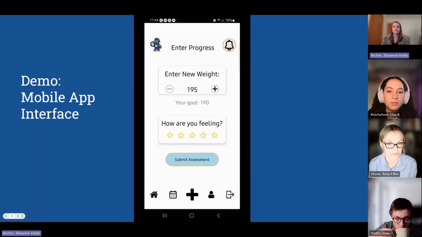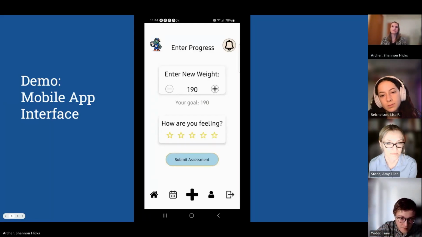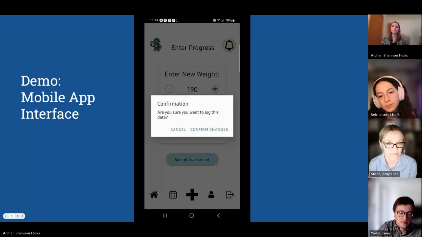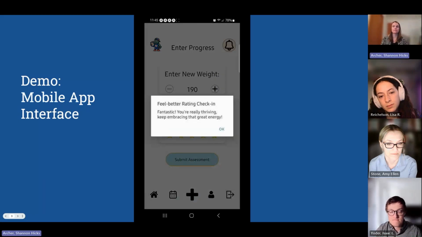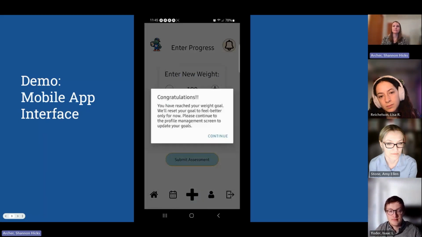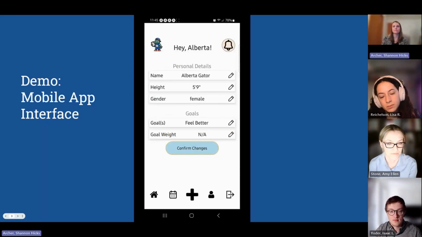Let's do this again, but assume you've reached your goal and you're feeling great. When you submit, you'll see another check-in message based on your Feel Better rating, and you'll get a congratulations message about reaching your goal. When you continue, it'll take you to your profile management screen and it updates your goal and goal weight for you.